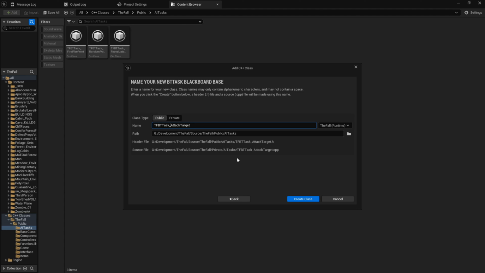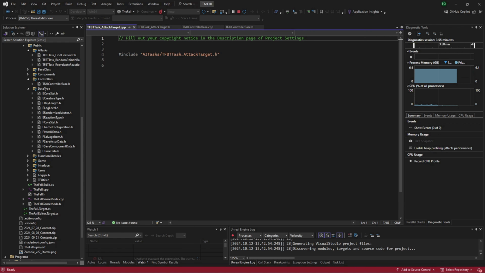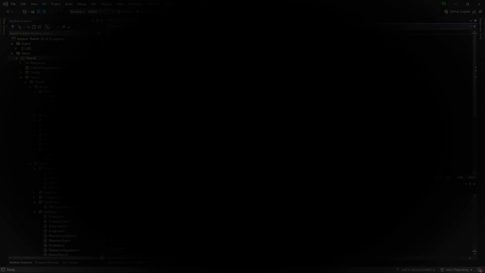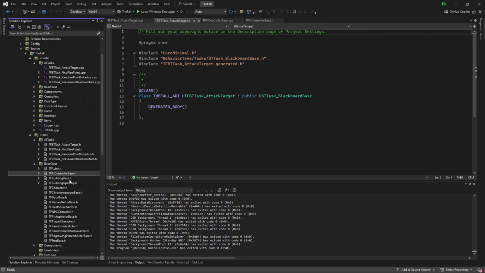Now, because I had run the editor from Visual Studio, it's going to ask me if I want to reload the project. So I'm going to let the editor finish its compilation, and I'll be back once the editor is shut down and we are ready to go in Visual Studio. Alright, so we're back in Visual Studio with the editor shut down.